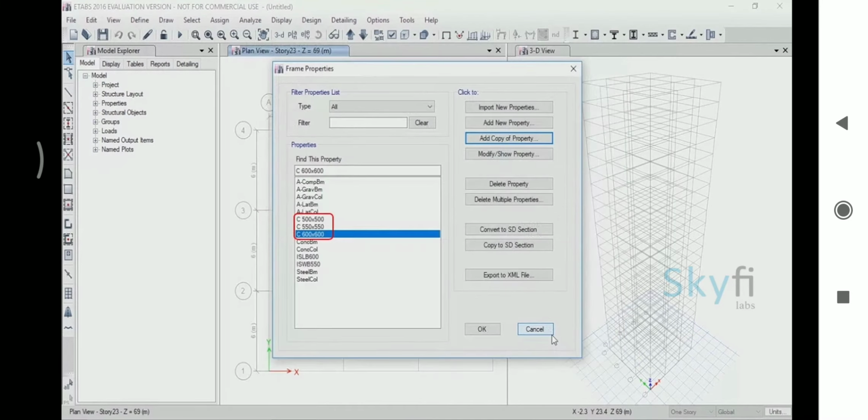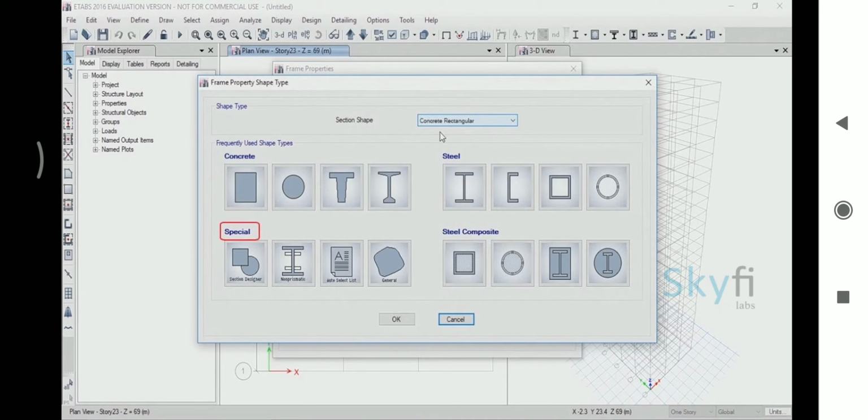Now that the three column sections are defined, you need to define a fourth property, which is having a combination of all the three defined column sections. Click on Add New Property. Here, under the Special option, you will find an option, Auto Select List. Click on the Auto Select Section List option.